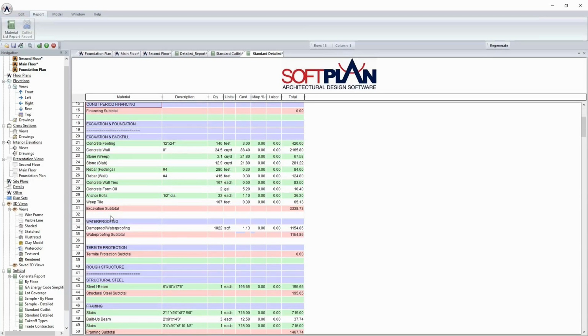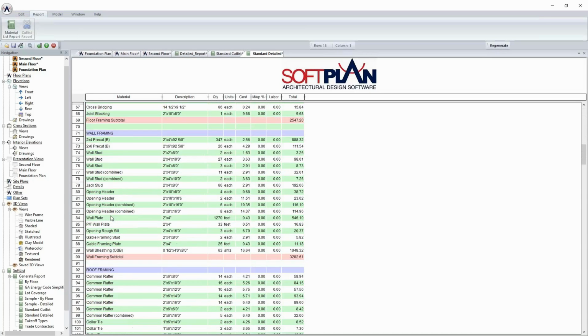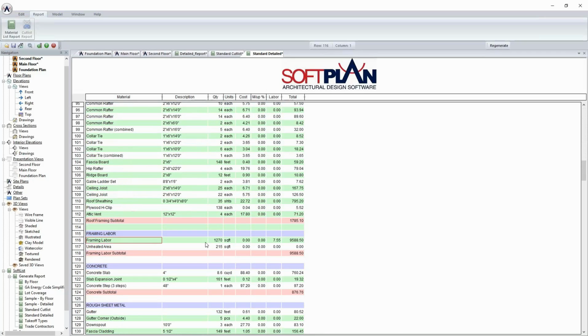All right, and as I scroll this down now, I can see framing labor is there, and my new unheated area, okay, which was 214 point something, has been rounded to 215 square feet, and is now being calculated out on the report.